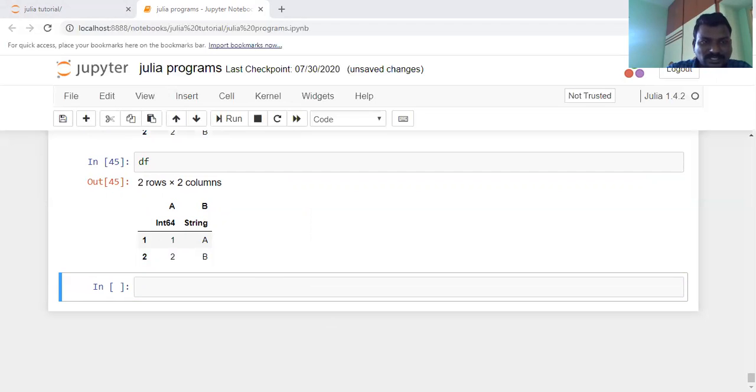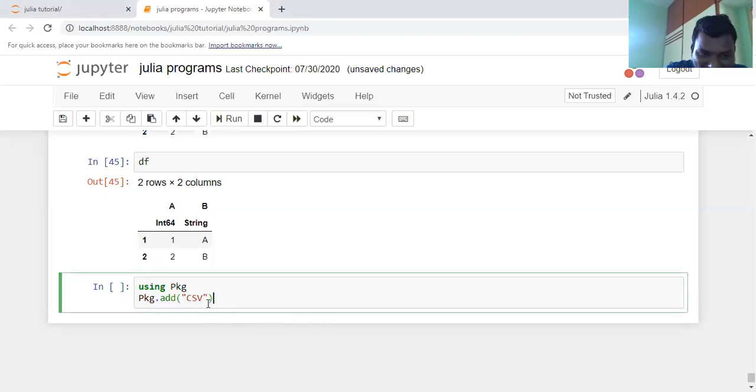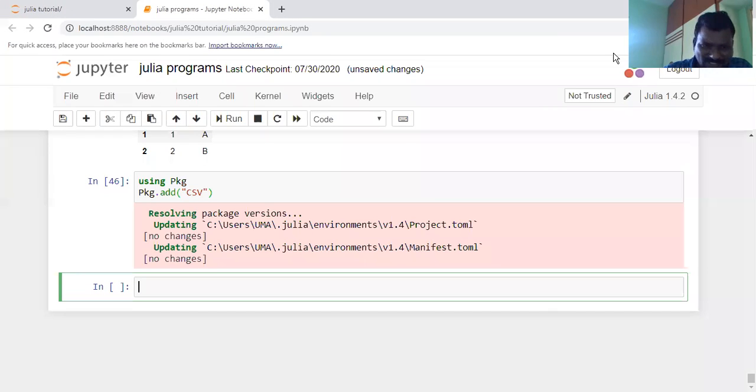Another important one is importing the data. Import the data using the CSV package. By using the CSV function, convert to a data frame using the data frame package. First you have to add the CSV package. Already I added the CSV package, for example using package add CSV. It takes some time, resolving the package version and updating. That means we now have no changes here.